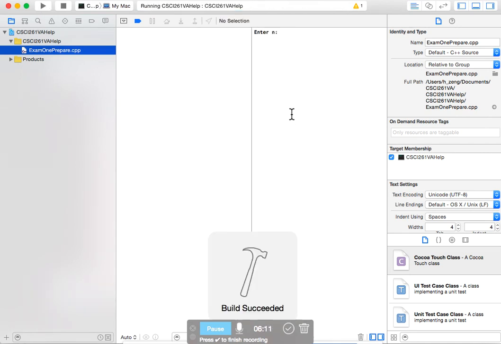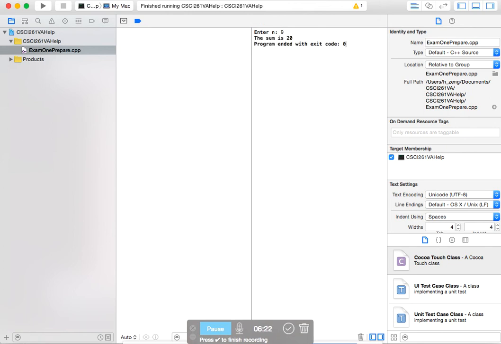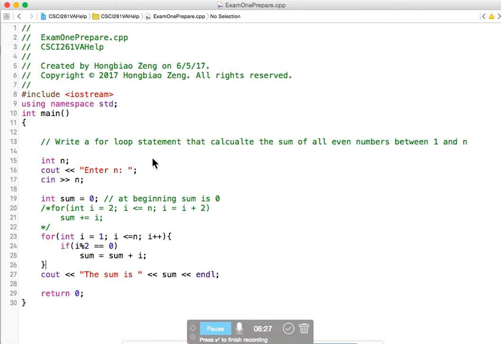For example, n equal 9, which means you add up all the even numbers, 2, 4, 6, 8. The result is supposed to be 20, right? So we got 20, so we did it correctly. This is using a for loop.